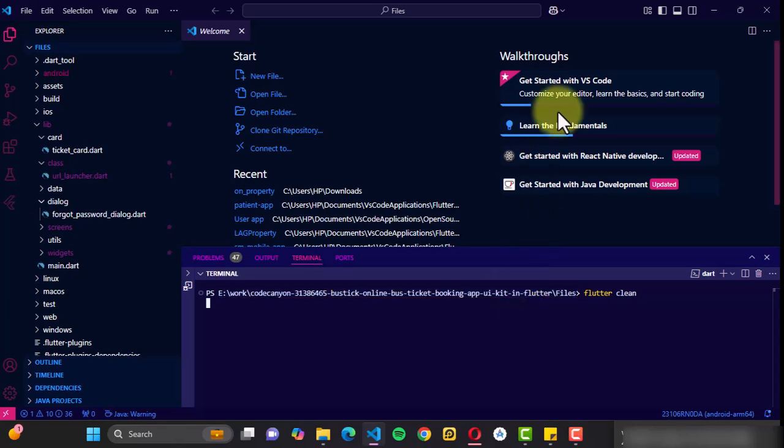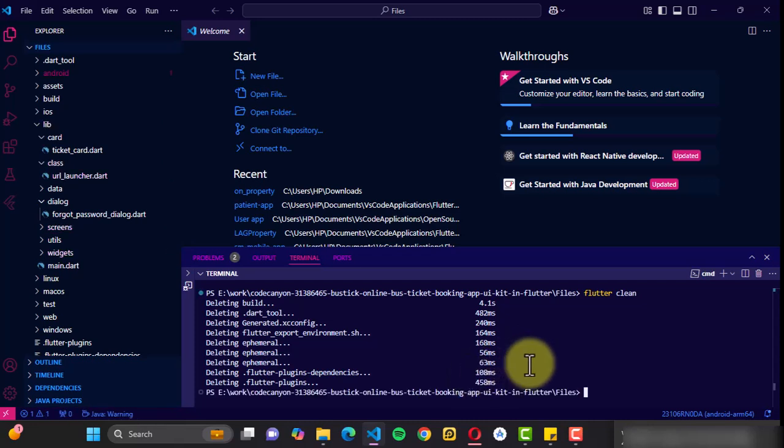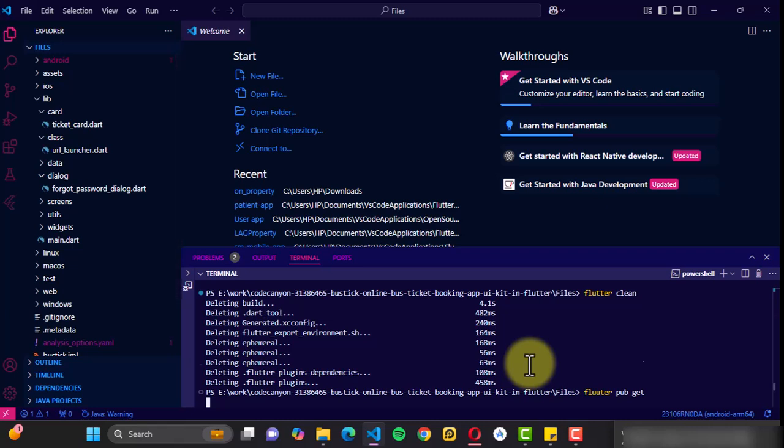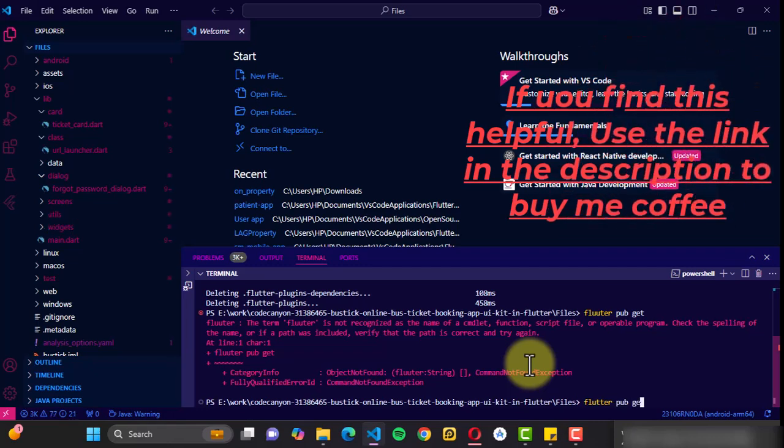It usually takes a couple of minutes depending on your system specification, and also depending on if you're running this for the first time. So just have that at the back of your mind. So the next thing you want to do is flutter pub get. This is going to help you to recompile. I think there's a problem there. So you say flutter pub get. This should be correct.